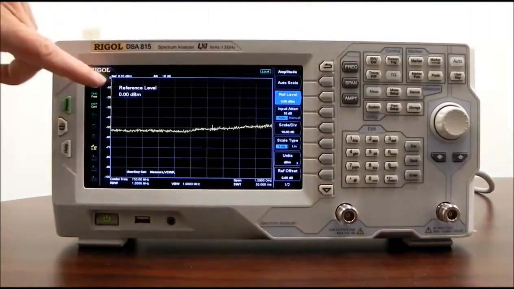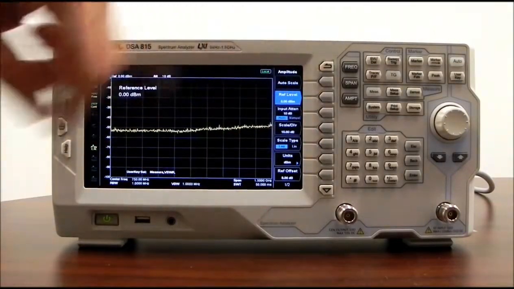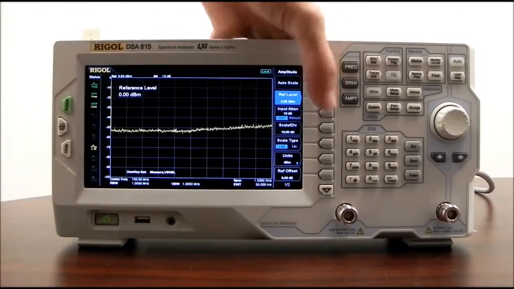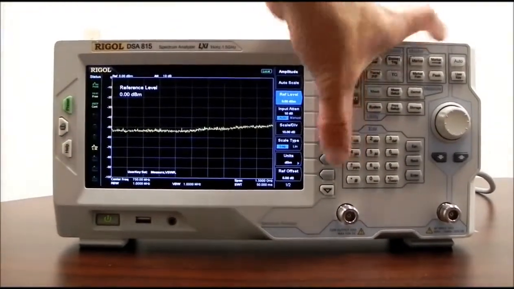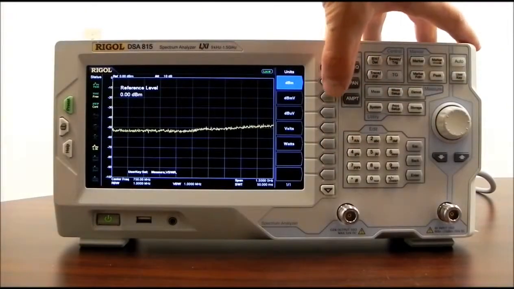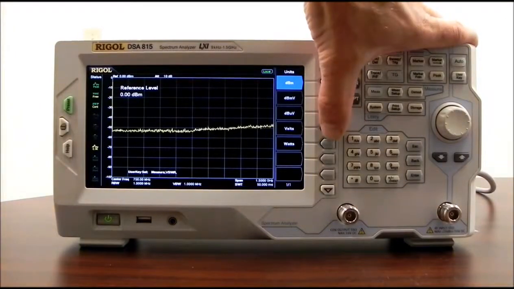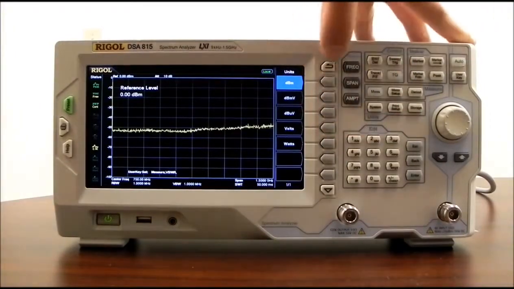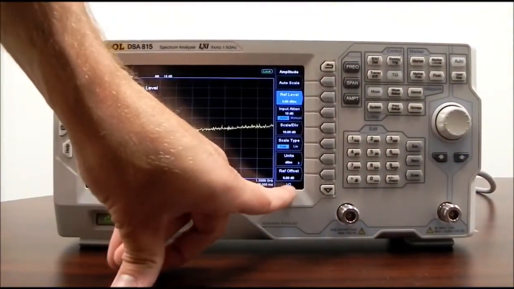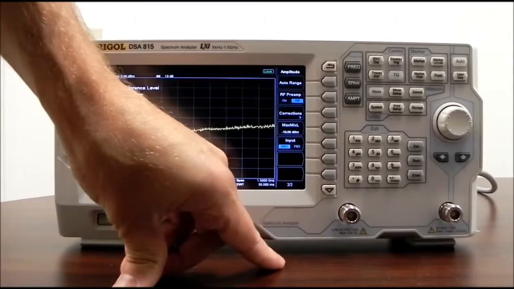Scale per division. Again, we have 10 dB per division in this particular case, but we can change that very easily. You can also change that amplitude scale from log to linear. And units, this is an area that we get a number of questions about. You can set the units into dBm, dBmV, dB microvolts, dB volts, volts and watts. We can also set a reference offset. You note down here it says 1/2. That means we're on menu page 1 of 2, so we can down arrow to get back to the second page.